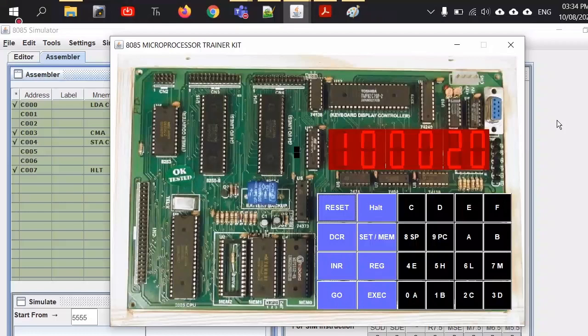Four. And the data in two hexadecimal digits. So that is why you have got six hexadecimal digits here, or six seven segment displays here. Is it now understood? Yes, sir.